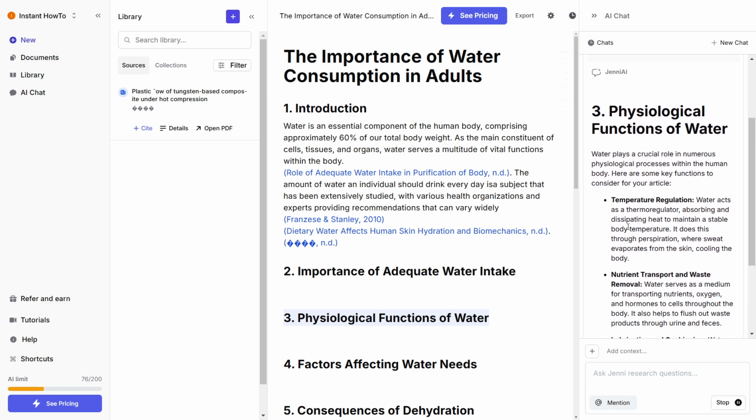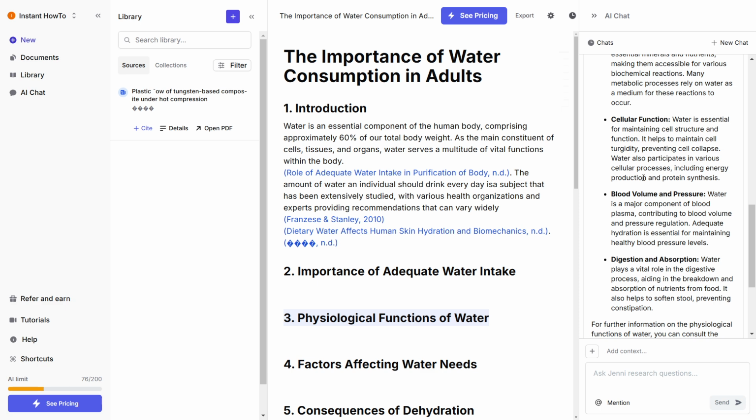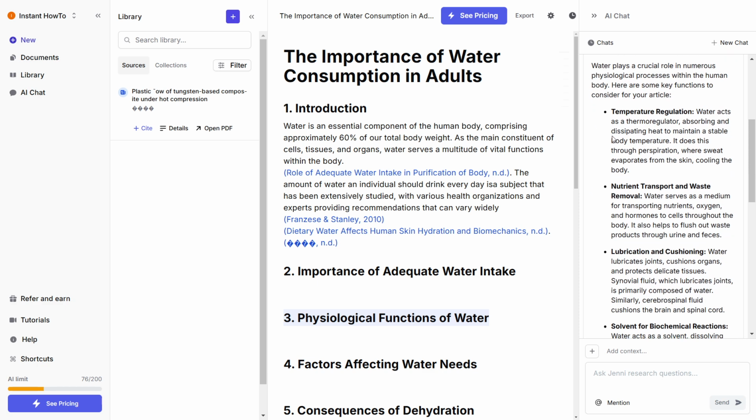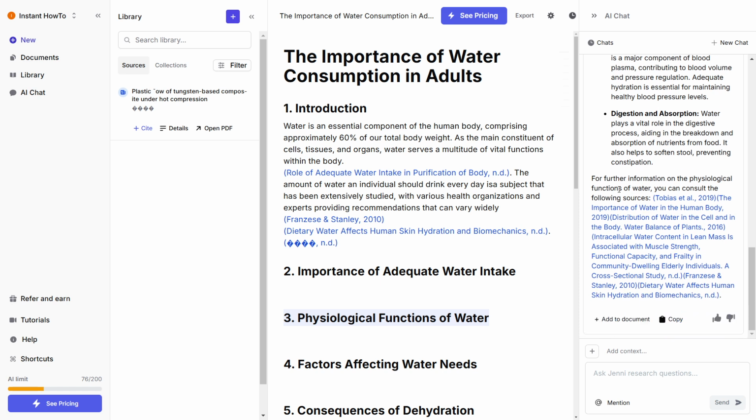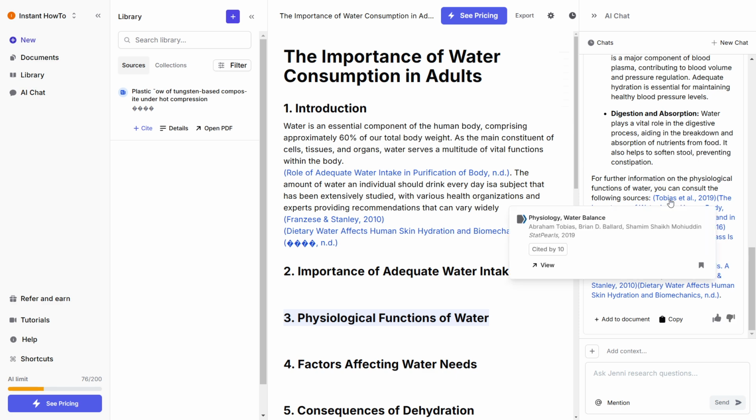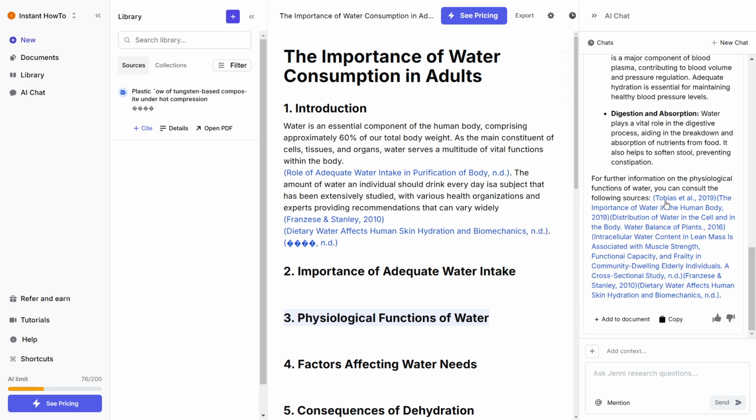Now, as you can see, of course, you don't have to take this word for word. You can take it as an inspiration, and you can then do some more research on this. As you can see, it gave me a lot of stuff to think about over here, and it's actually some good advice. So it also says for further information on the psychological functions of water, you can consult the following sources, and it gave you some relevant sources, as you can see, 2019, 2016, 2010, and they all seem like great sources. If you want to see it, hover over them, and then you'll be able to view them by clicking view, and it's going to direct you towards this website where this was posted. This one was on PubMed, and then you have some different ones as well.